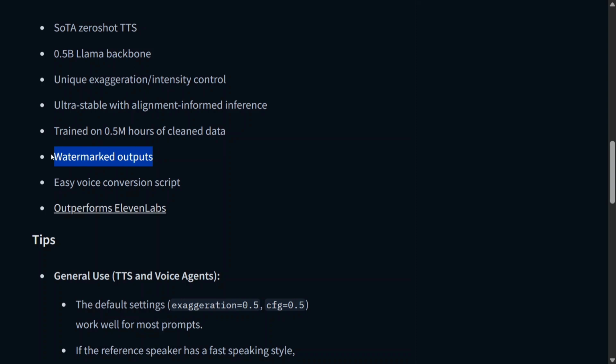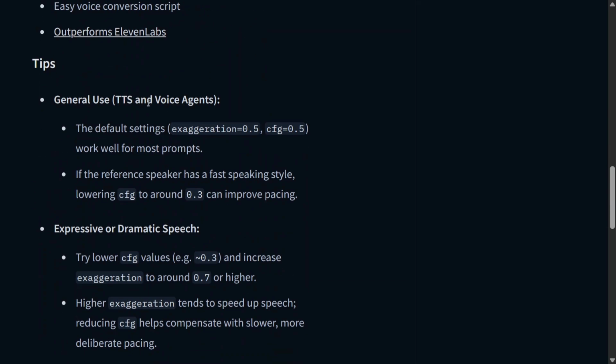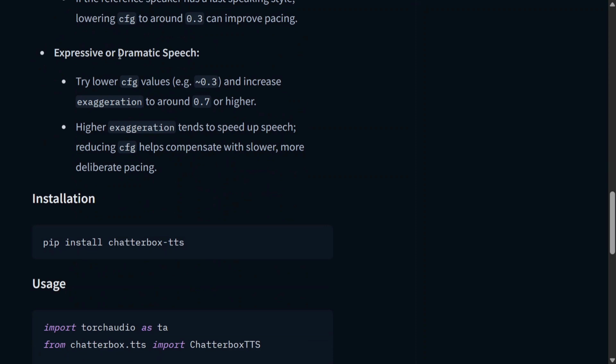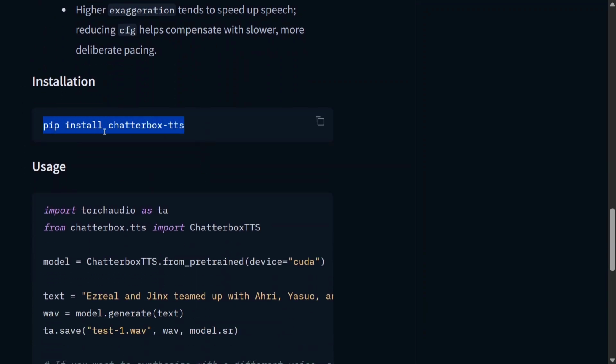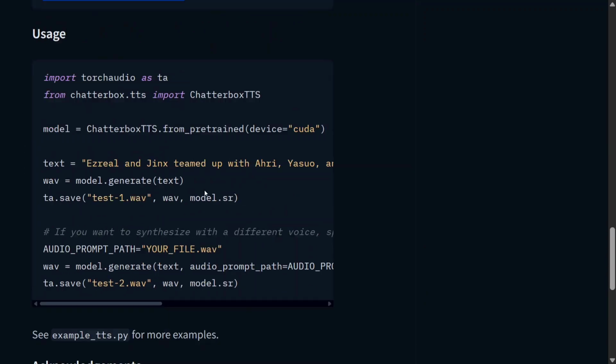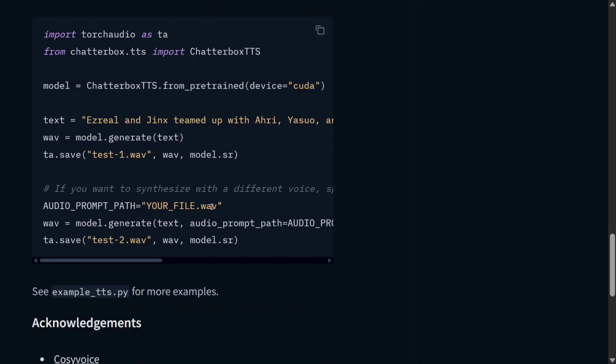This is very important. As they mentioned, they are also watermarking the audio, so you can't use it for anything wrong. That won't be visible to you, of course. Easy voice conversion script. Tips are given for general use TTS and voice agents. You need to play around with these two parameters for expressive or dramatic speech, to change the pitch. Here they have also given a pip install. They have made a Python package and usage is very, very simple.